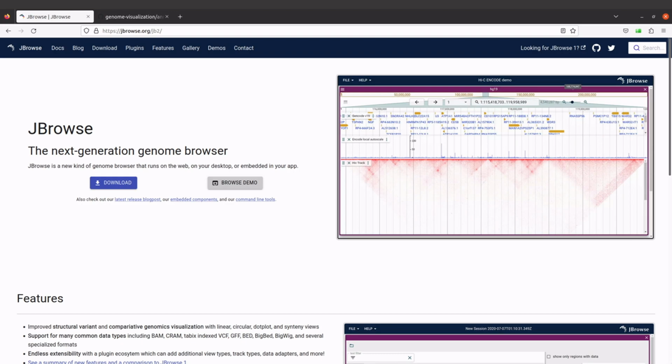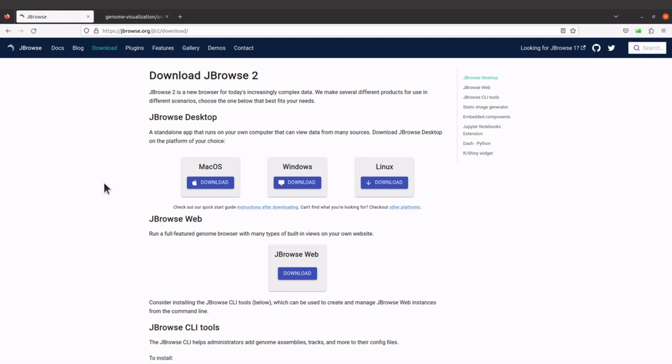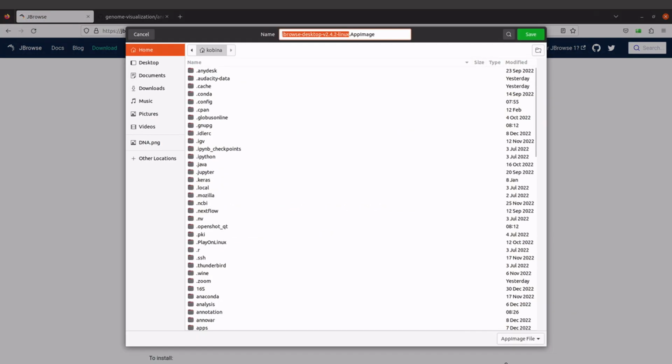So first of all, you need to visit the home page, which is here. I will leave the link to this page in the description box. And then you will find this download button. So click it and then you'll be sent to the download page. So here there are different versions. Because we are going to use a Linux system, we will download the Linux version. So you can click to download.